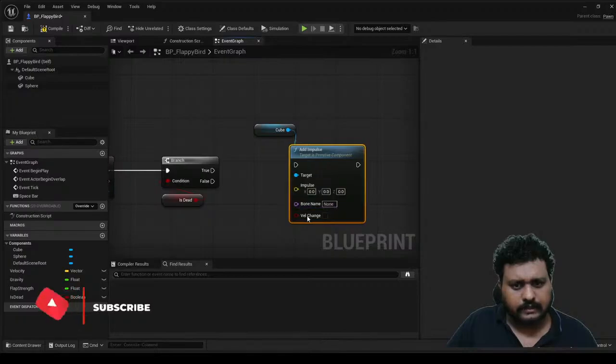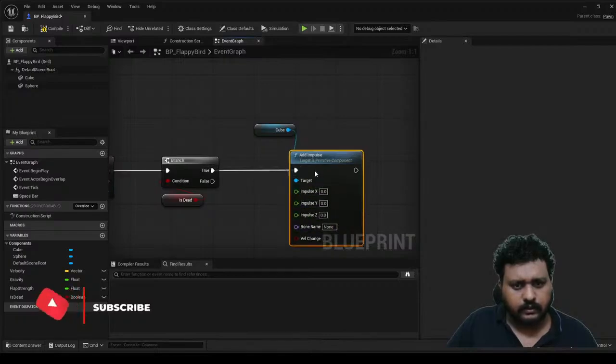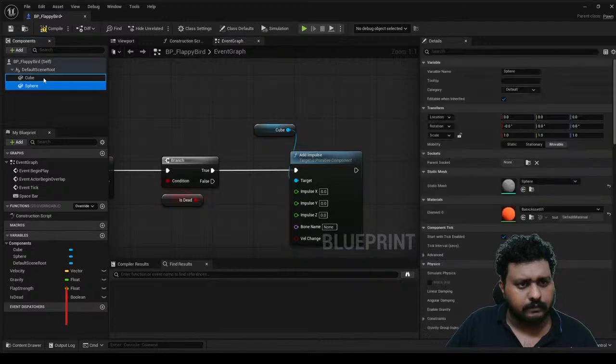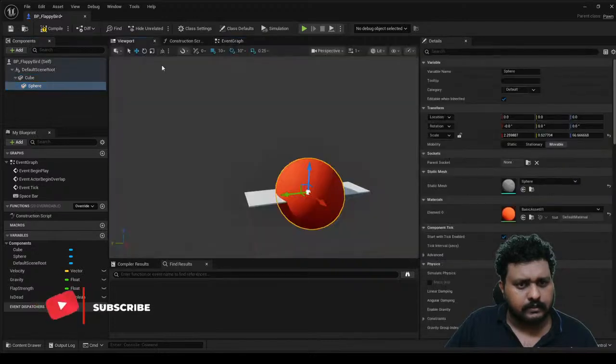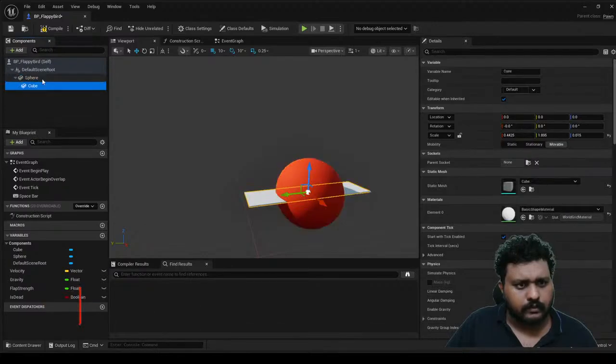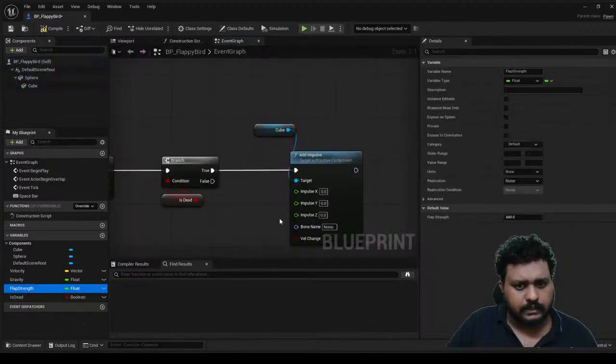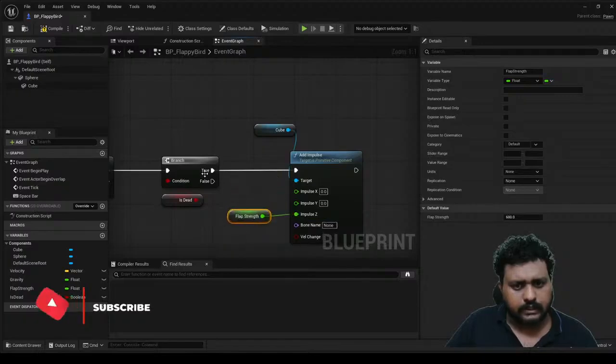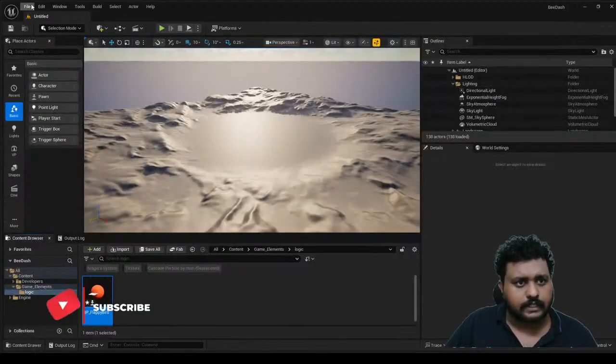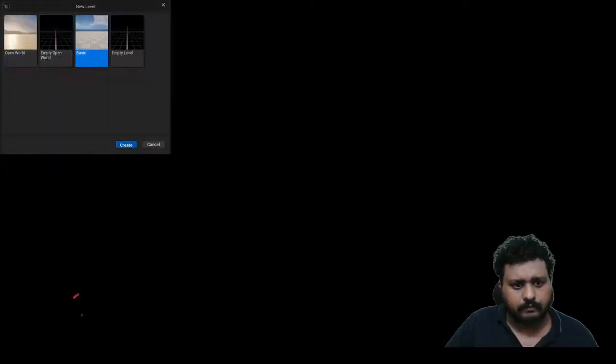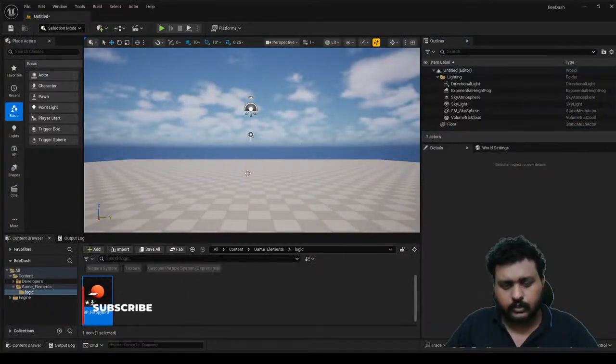And on the Z value, right, I actually let it be. The cube should actually be going through there. Yeah, it should be a child of the sphere. Okay, and the strength should be this one. So when I am pressing that, this much strength should be added, and then velocity change. Okay, so that's that. Let me just create an empty level over here, and then I'm just gonna remove that.